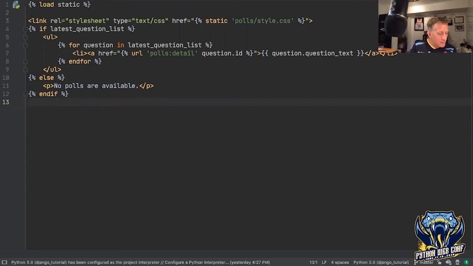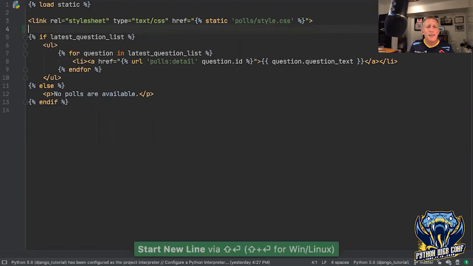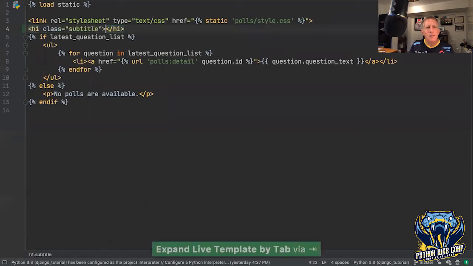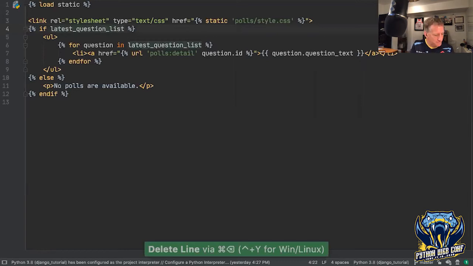All right, using Emmet in templates. For example, let's say under the link, I want to put a heading with a particular class. Shift enter to make a new line, and I would say h1.subtitle, and I hit tab, and it generates the markup for me. The Emmet system is really rich and can generate a UL with 10 LIs with the first one having a certain class. It's pretty daggone cool.